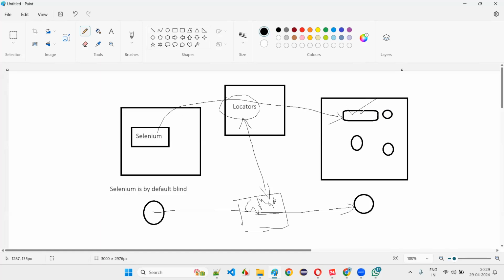Once Selenium with the help of locators can find a text box field, it can type some text. Once Selenium with the help of locators finds a button, it can perform a click operation on the button. Once Selenium finds a radio button, it can select the radio button. Once Selenium with the help of locators finds a checkbox field, it can select or deselect the checkbox field.